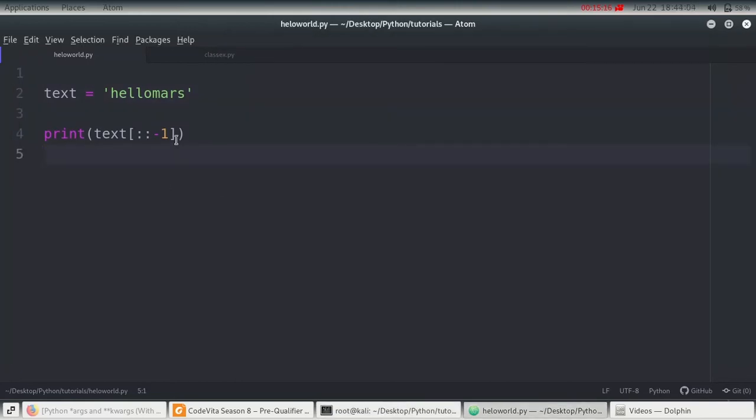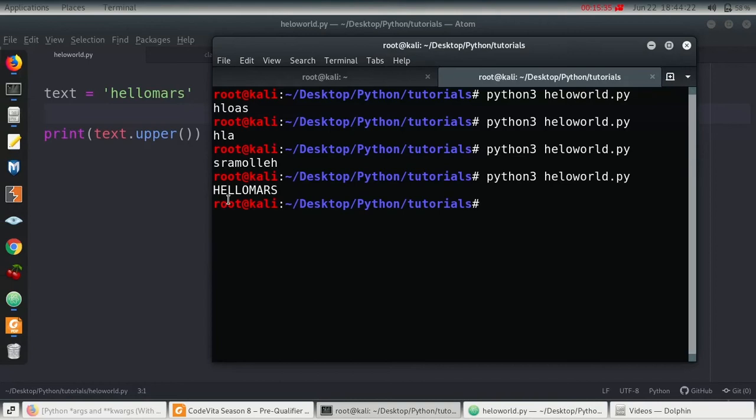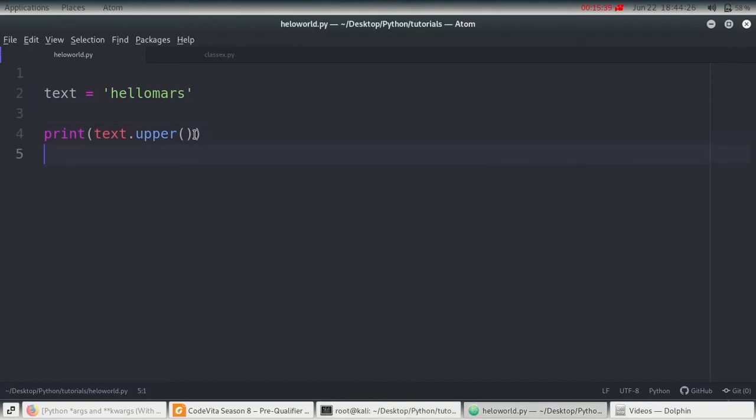So besides this, our string supports various methods. If we want to convert all the letters of the string into uppercase, I just have to use the dot operator followed by upper, and this bracket is important here for now. So if I save and run it, all the letters in the string are converted into caps. So there are many methods.